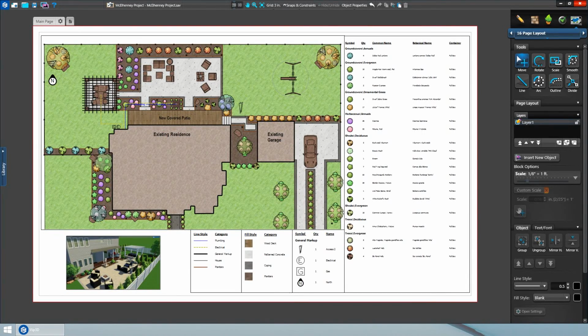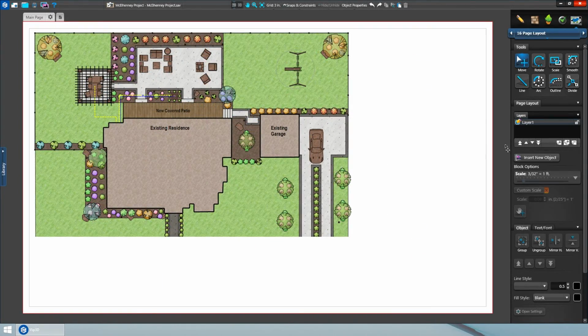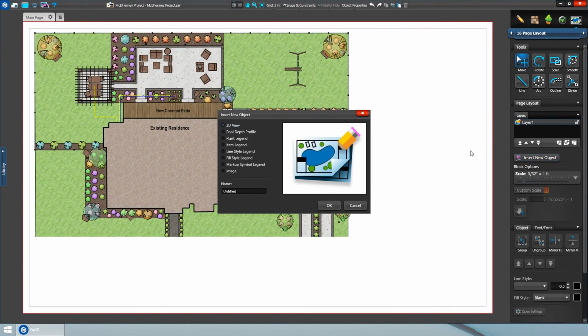An upgraded Legend is the first new feature in Update 2.14. Vizterra and VIP 3D members now have several new settings and features when adding legends to their construction pages. When adding a new object in page layout, we'll now see options for not only the plant legend, but also item legend, line style legend, fill style legend, and markup symbol legend.